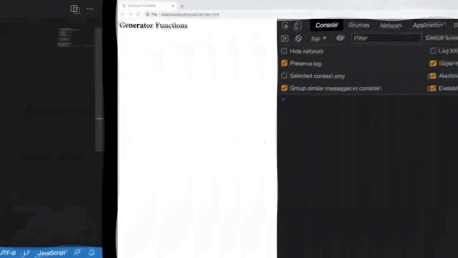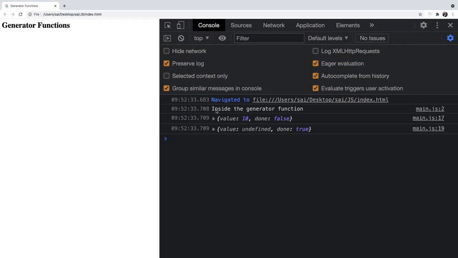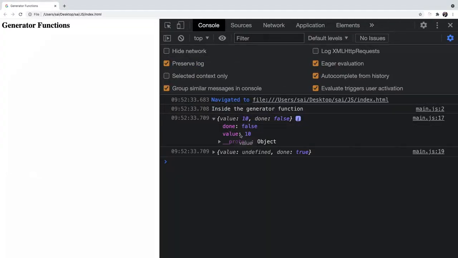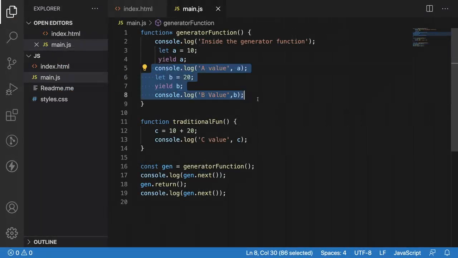Let me go to the browser, clear, reload. If you see here, inside the generator function, the next method in line number 17 is printing a value 10 and done as false. But at line number 19, it is returning done status as true. We have some more statements to be executed by the generator function, but it has returned the done status as true. Why? Because we are using a return method for the generator function.